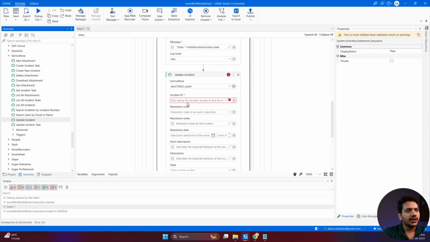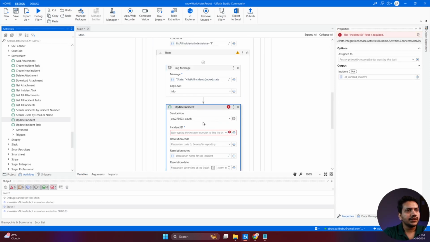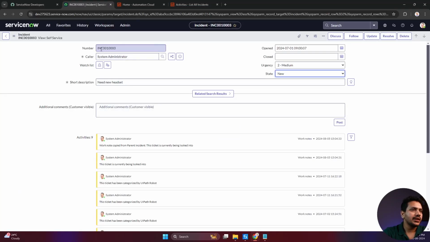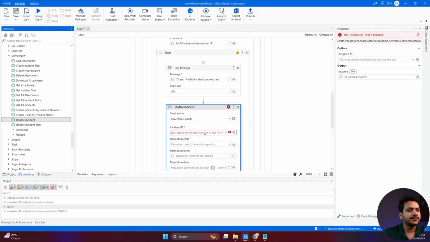Okay, and here you need to send in the incident ID. Now another thing is, incident ID is different from incident number. This is the incident number. Incident ID you'll be able to find in here. Copy sys ID, you see. So sys ID is the incident ID.